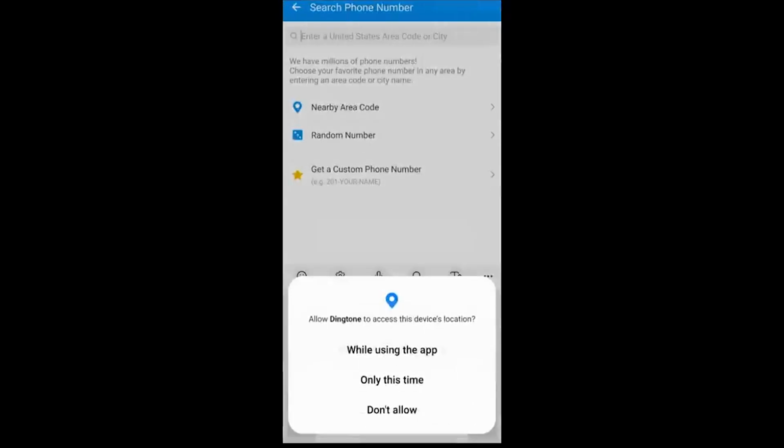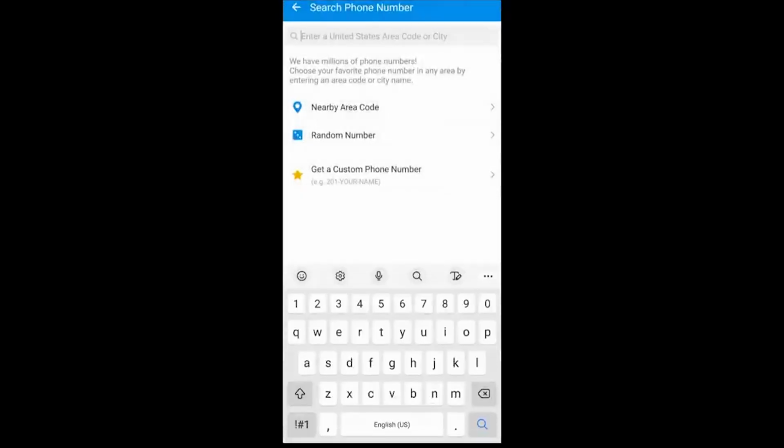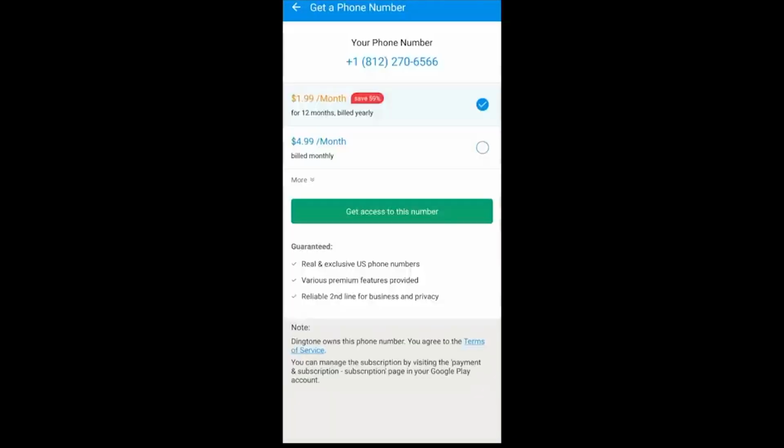When we click on the plus sign, we'll click on while using the app. When we click on the plus sign right here, it's going to ask you what you want. Normally I would click on the random number one, and when I click on there, it's going to get me a random phone number right here. If you look here, you can see the phone number at the top, and you can see that we're going to be paying about $1.99 per month.